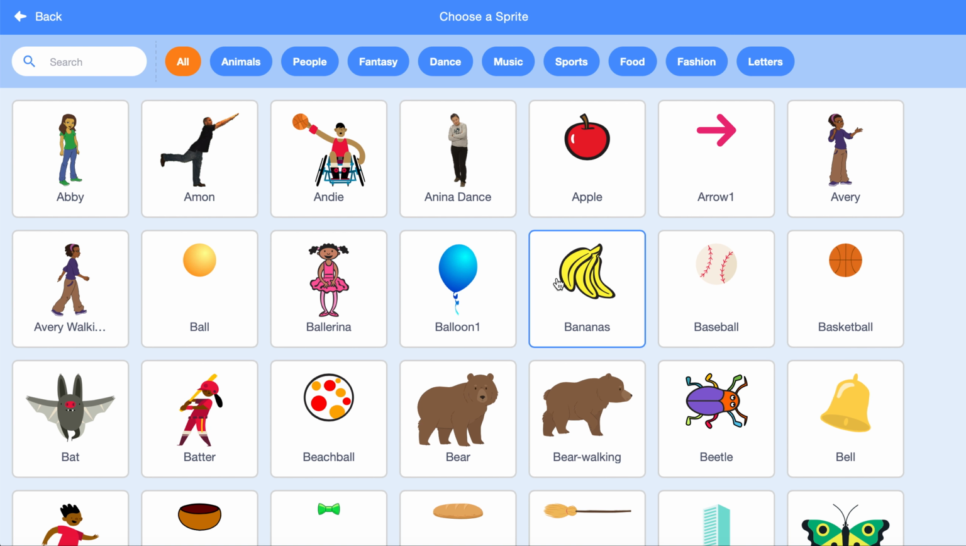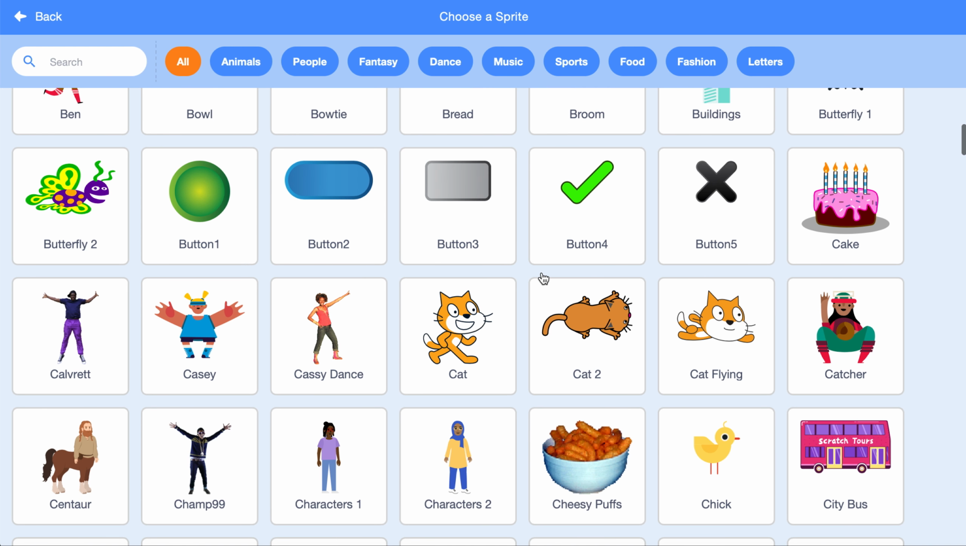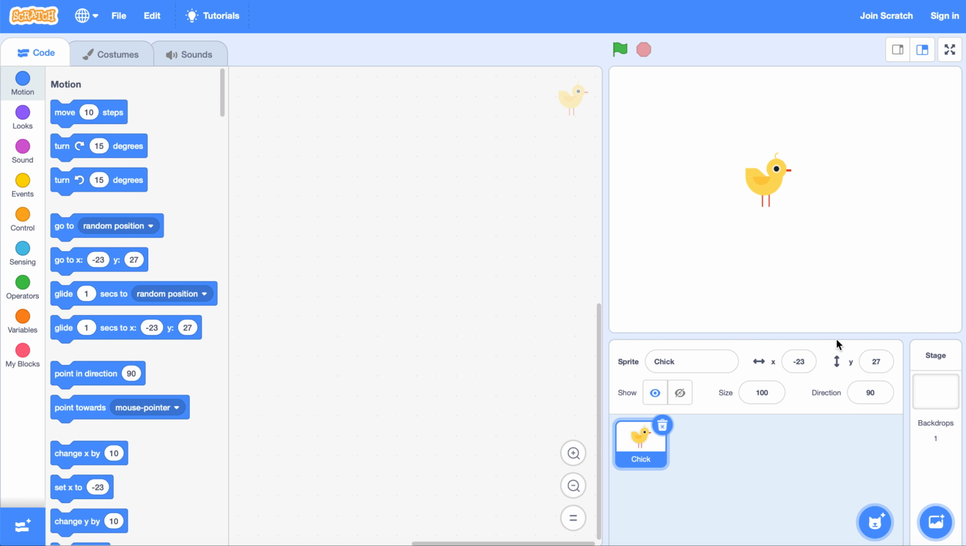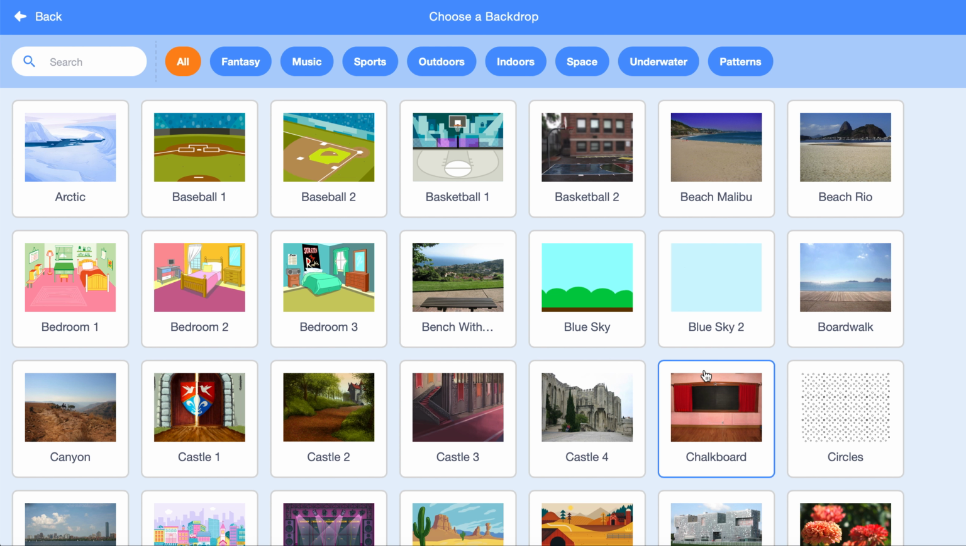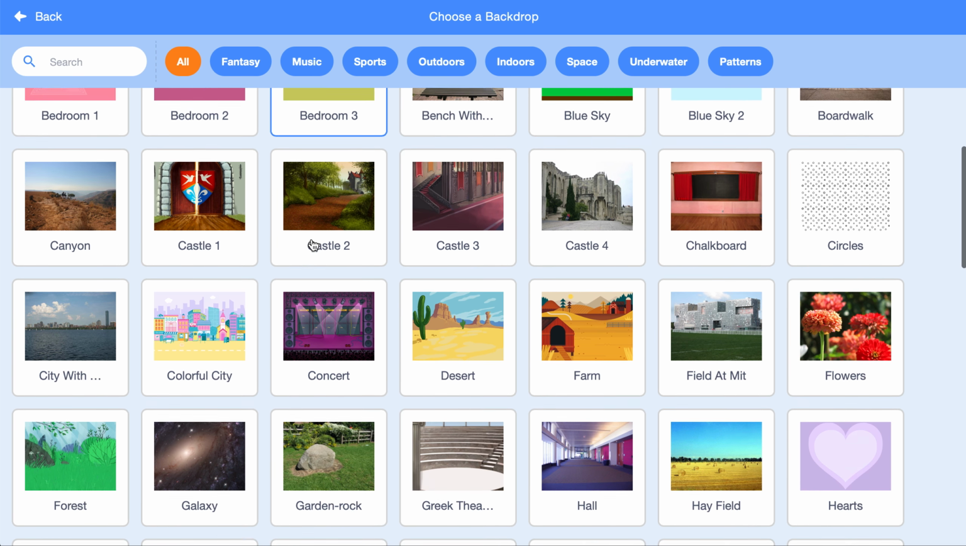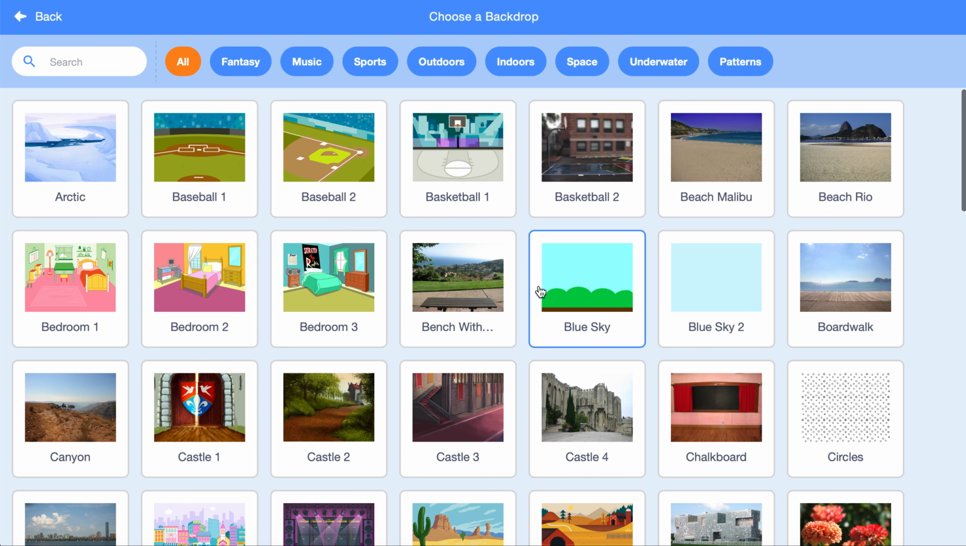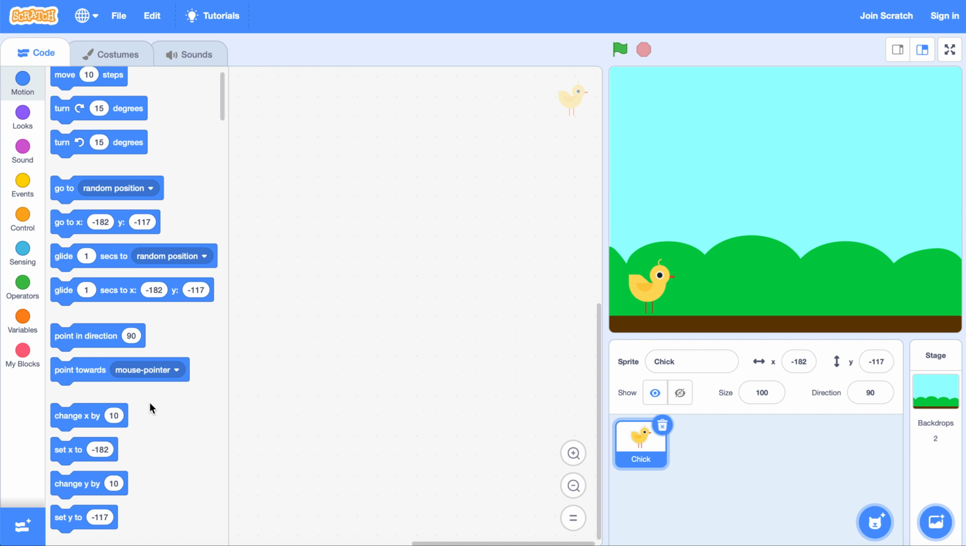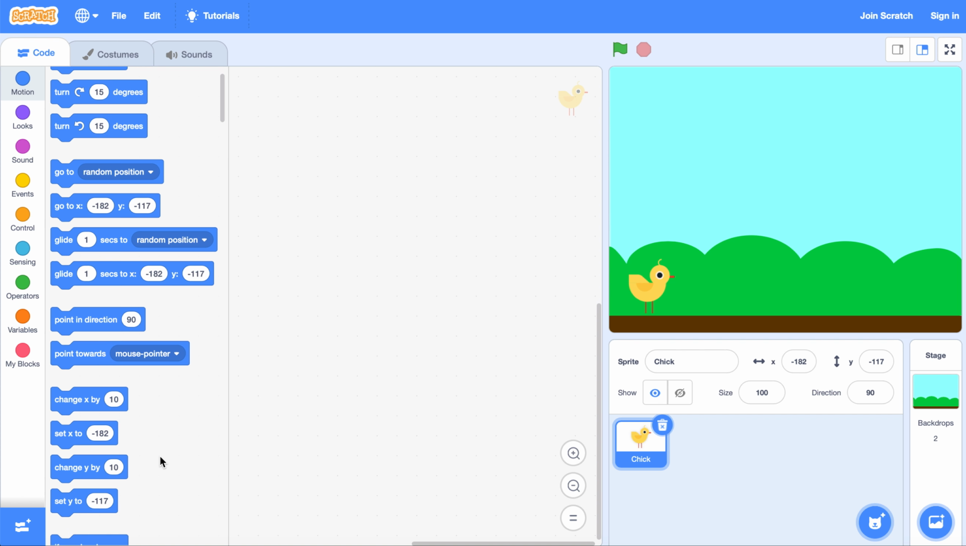So we're going to go ahead and choose our sprite. And here's the chick. Yeah, this is what we want. And then we go over here, backdrop. This is basically the background you want to keep. So I'm gonna choose the blue sky. So let's place this down here, and then go ahead and change.